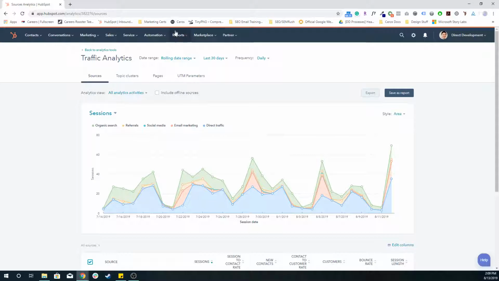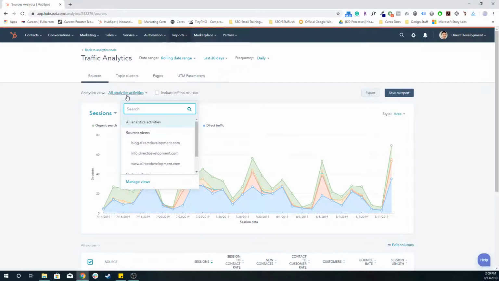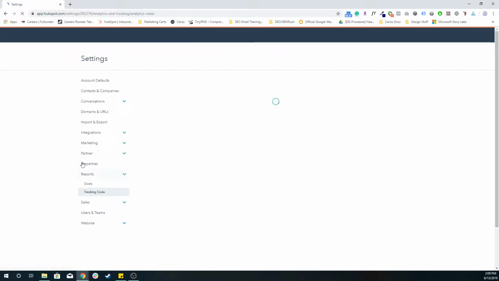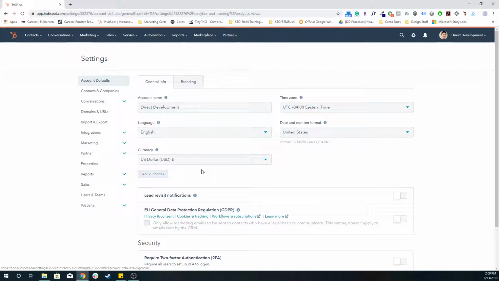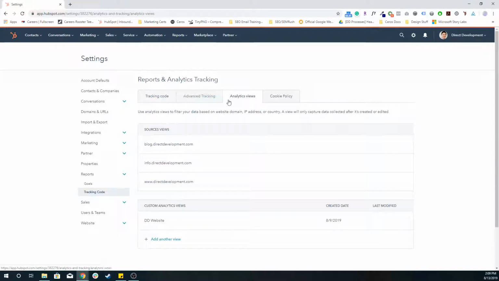Either if you go into your traffic analytics and you click on these analytics views at the top and you bring this drop down, you want to do manage views. It'll bring you to this page where it's reports and analytics tracking straight into the analytics views tab. The other way to get to this page is if you go into your portal settings, this gear icon on the top right, you go to reports, you go to tracking code, and you go to analytics views in the tab. It'll bring you to the same exact page.